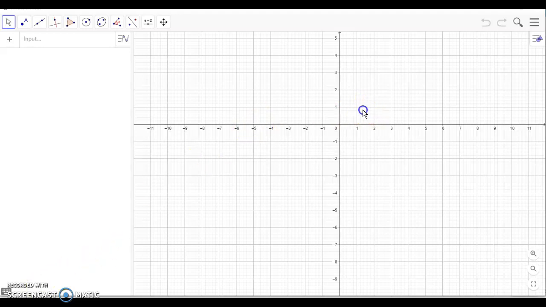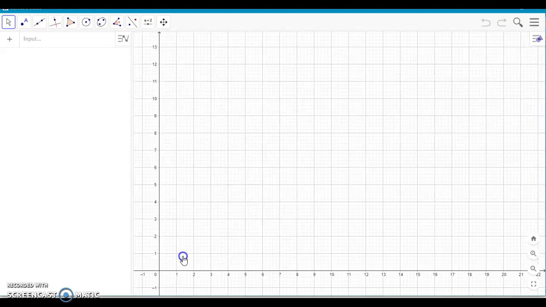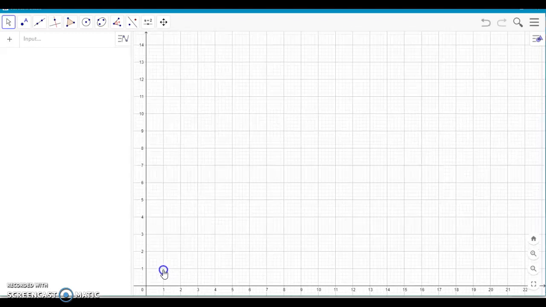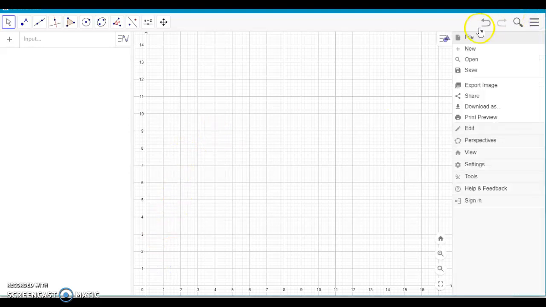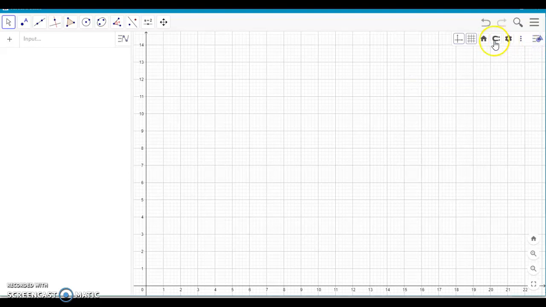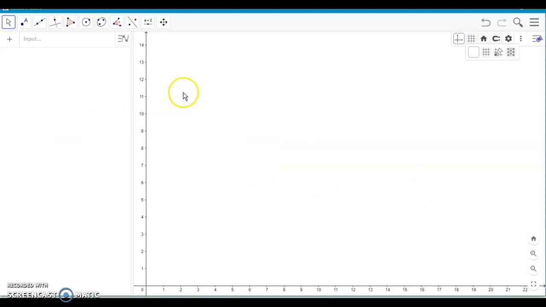Today I am going to show you how we can use GeoGebra for animation. So let's go step by step. Firstly, I have to clean my screen. So use clean screen, white clean screen.